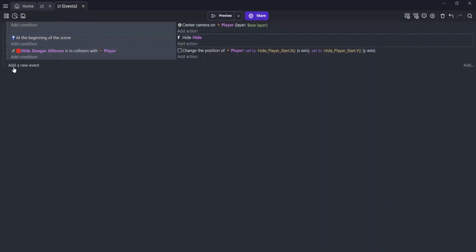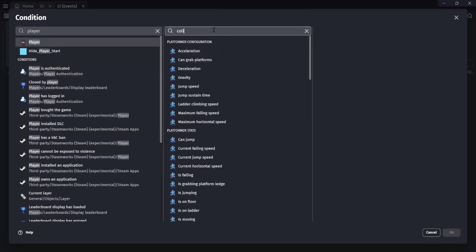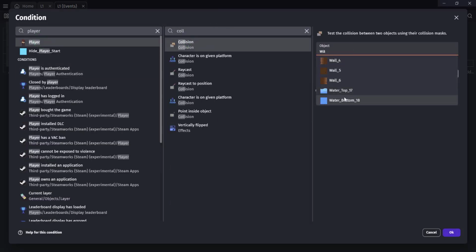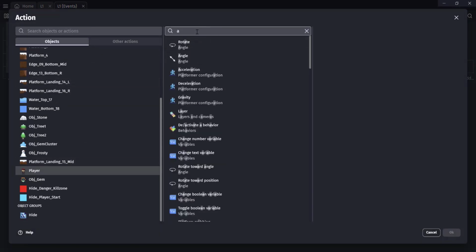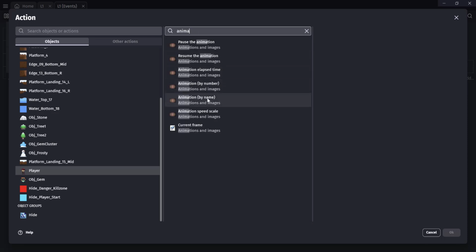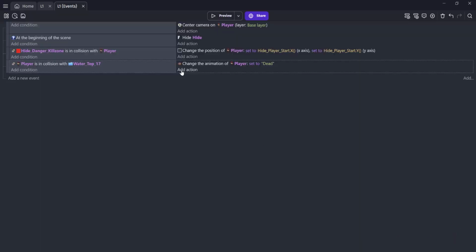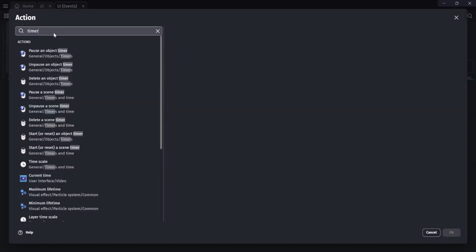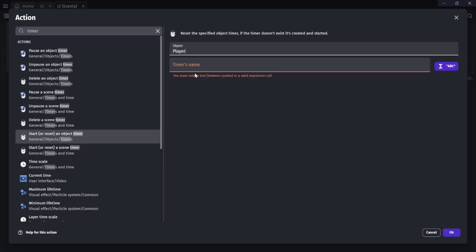Add a new event, new condition, select our player, and then search for collision. The object will be the water top. Let's go ahead and add an action for the player, and the action will be to change the animation by name. Select the dead animation and then click OK. Add a new action, and this time we're going to search for object timer. The object will be our player. The timer name is created by us and must be in double quotes. So let's go ahead and name this player restart and click OK.